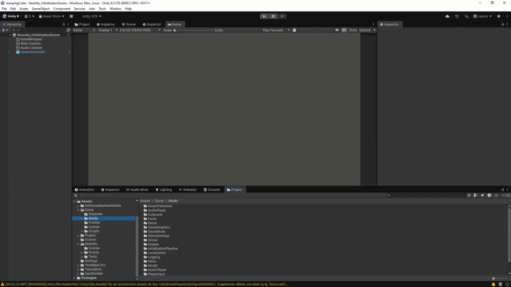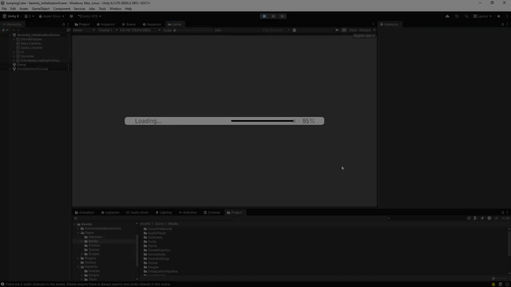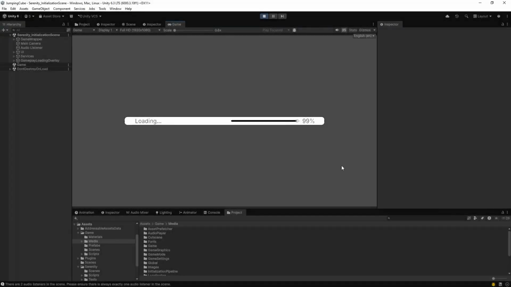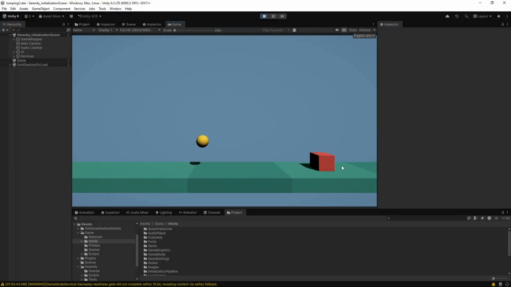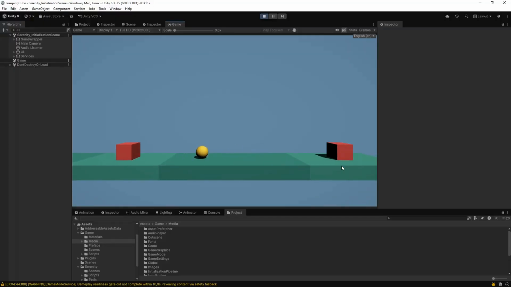So, let's move the media and scenes folder into our own project area. After moving the folders, we should make sure the project still compiles and the previous scene references still work.